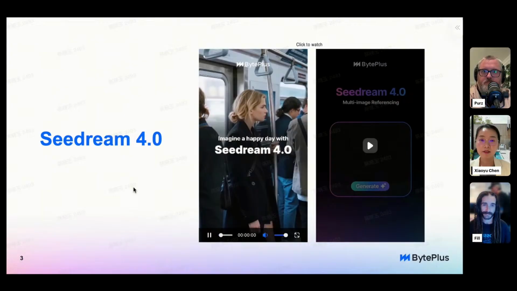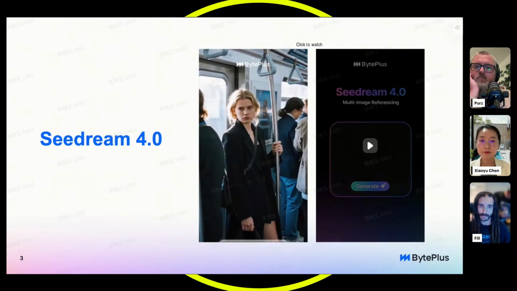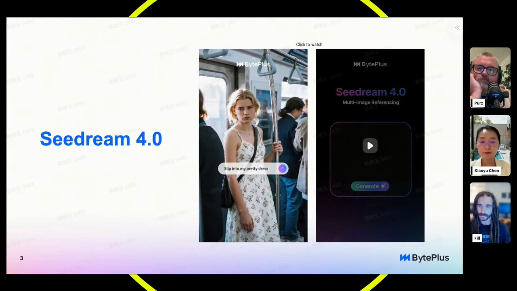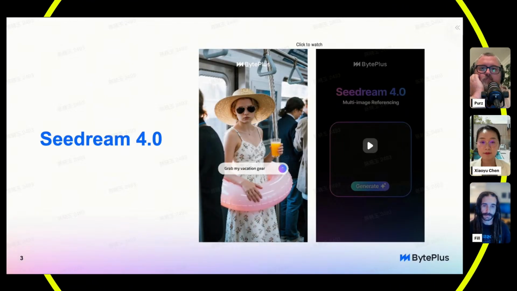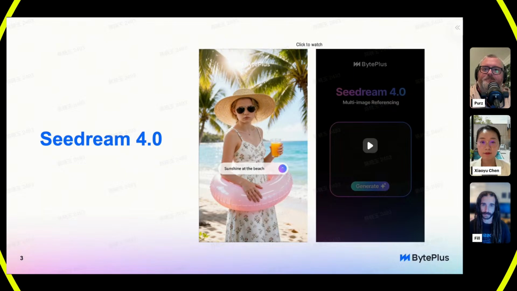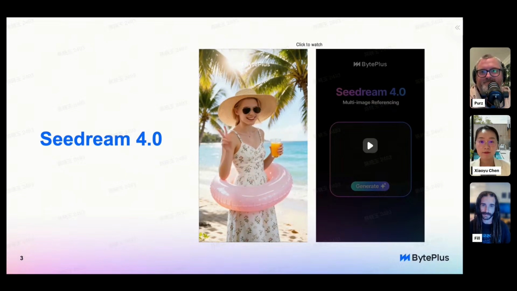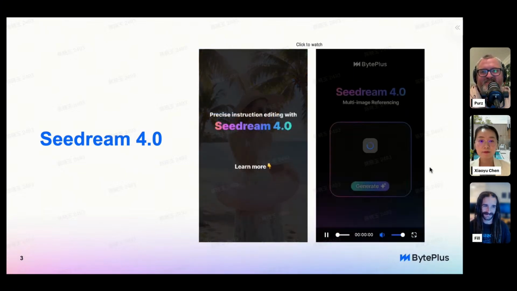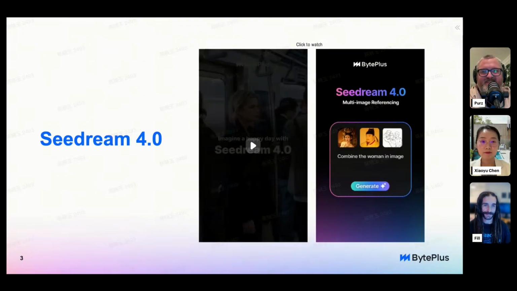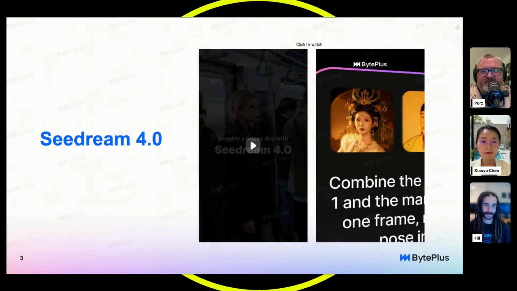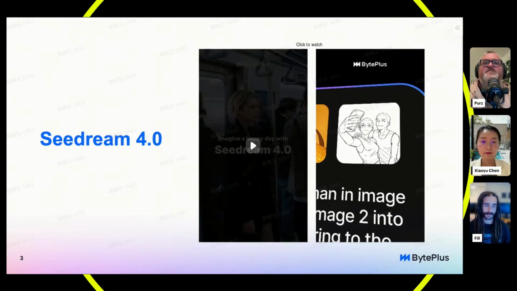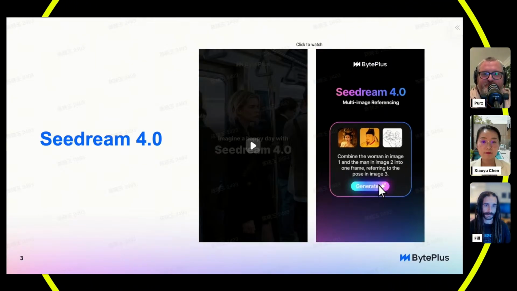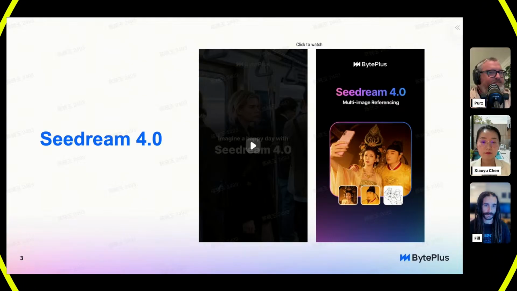The morning rush hour is so tiring. How I wish I could just slip into my pretty dress, put on my favorite sunglasses and straw hat, grab my vacation gear, and enjoy the sunshine at the beach. That would make me happy. I would like to combine the woman in image 1 and the man in image 2 into one frame, referring to the pose in image 3. Wow, this is perfect.